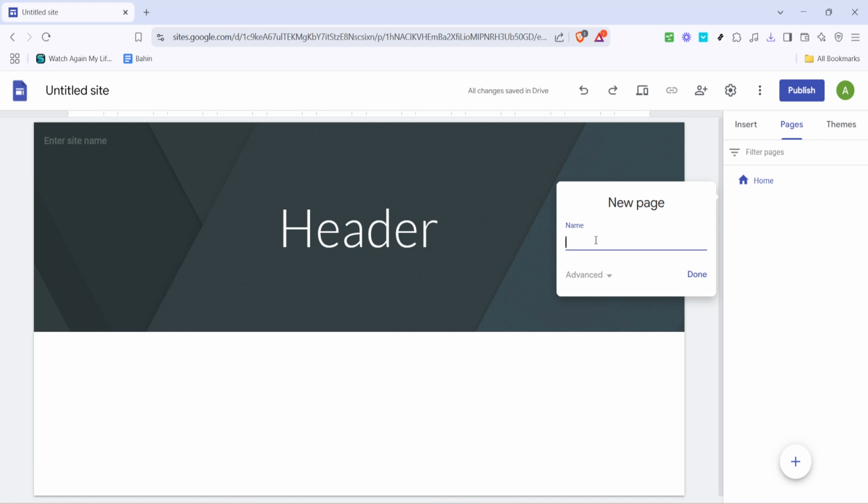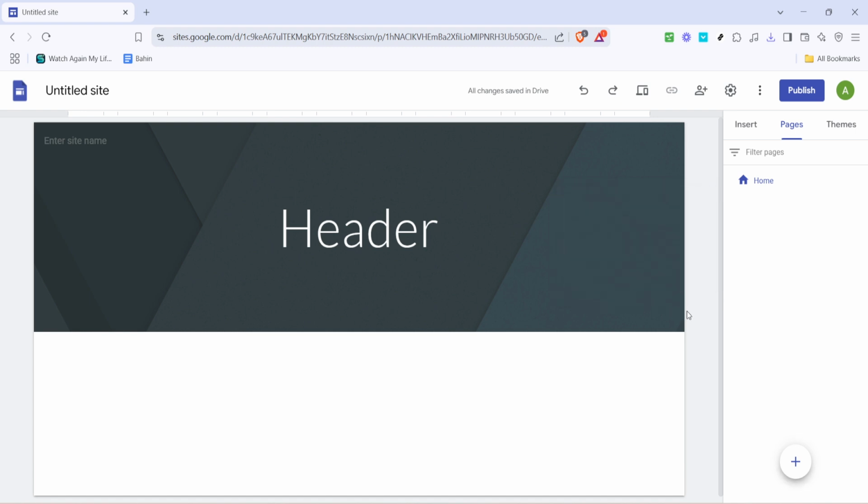Now that we're adding a new page, it's time to give it a name. You'll want something intuitive and straightforward that tells visitors exactly what to expect. Typing in Contact Us is a clear choice, since it's commonly recognized as the default label for contact information on many websites. Once you've entered the name, take a moment to ensure it's spelled correctly and is concise for the best user experience. With your page named, the final step in this initial setup process is to click Done.